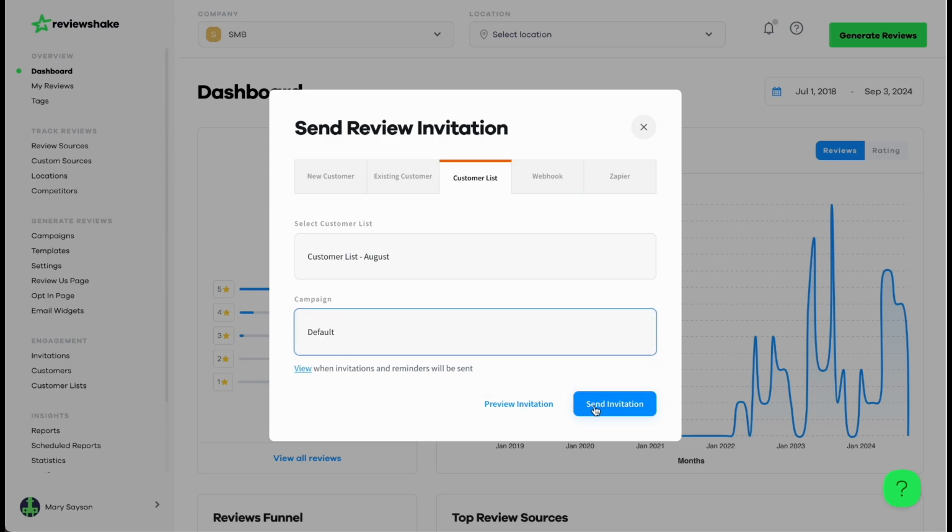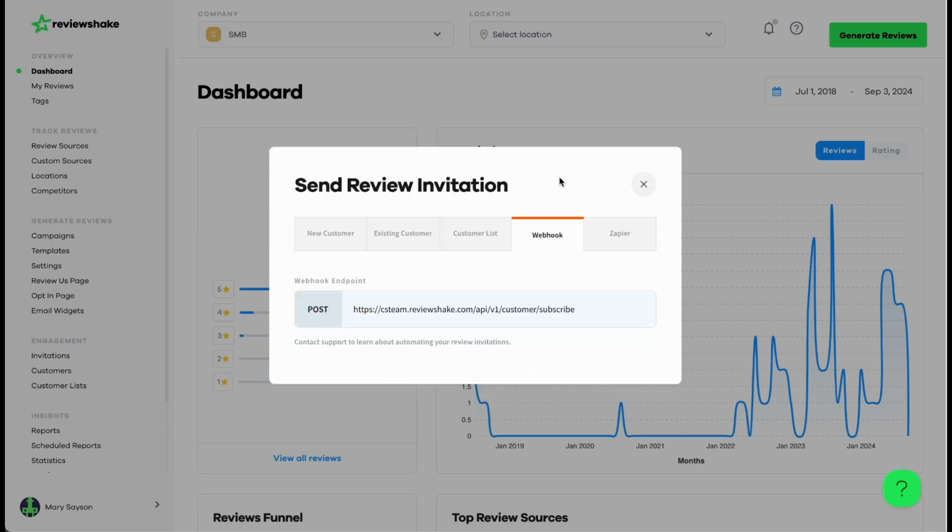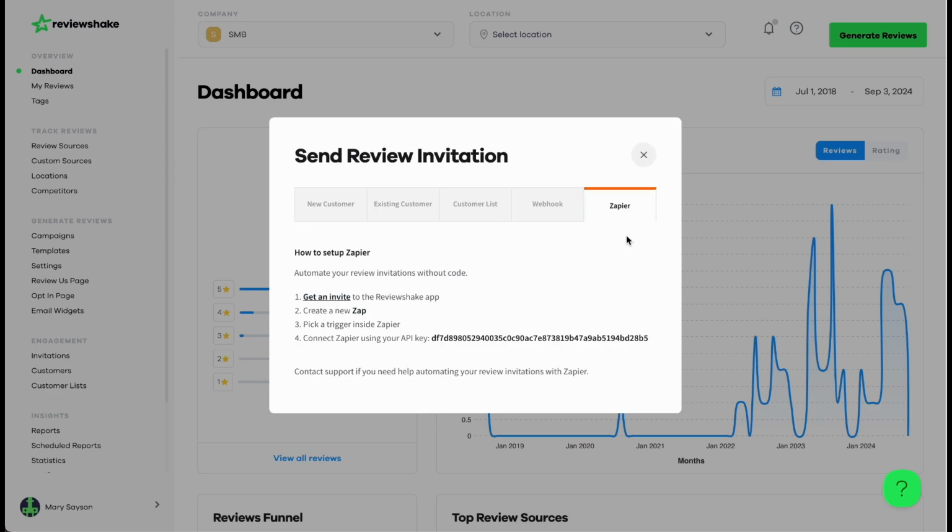If you prefer, you can use the webhook to add customers via API. To do this, you'll need help from your developers, and you can refer to our API documentation to get started. We also offer Zapier integration. This allows you to connect with third-party apps like CRMs or help desks, which lets you seamlessly import customers from those platforms. If interested, follow the steps provided to set this up.